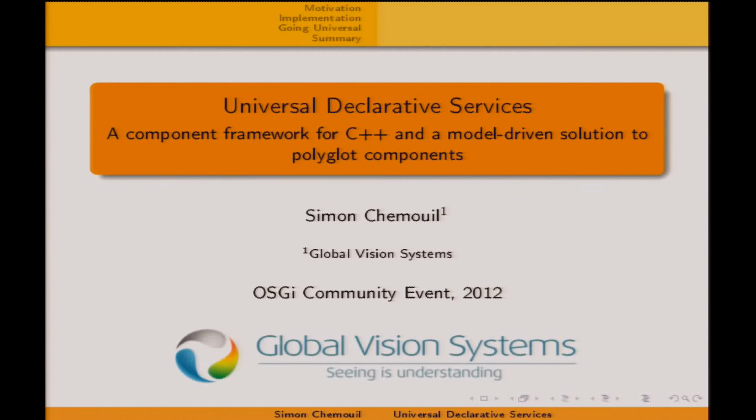Next up we've got Chemouil. Close. Somehow, yeah. From Global Vision Systems, based in Toulouse, France. So Simon likes applying his OSGi expertise to Java, Eclipse, RCP, C++, and Android. So I guess that's why universal declarative services are of interest. He's also got an interest in functional programming and service and component-oriented programming, and how mixing those might help make software more robust and maintainable. So over to Simon.